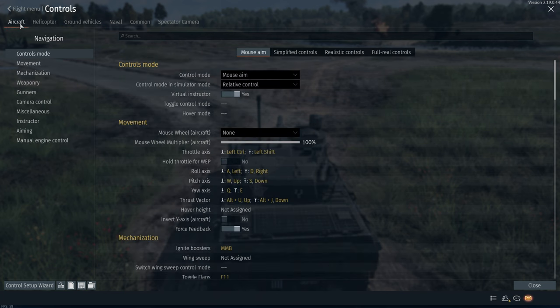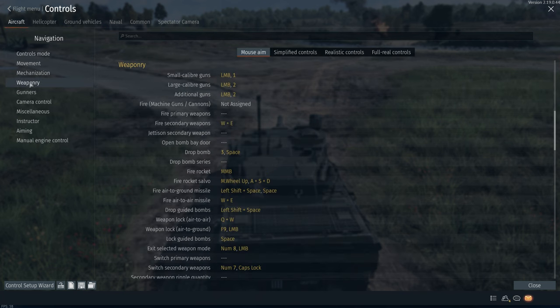Lastly, I'm going to show you how to fire air-to-ground missiles. Go to Weaponry, and then you're going to want to go down until you hit Fire Air-to-Ground Missile. Bind those keys.